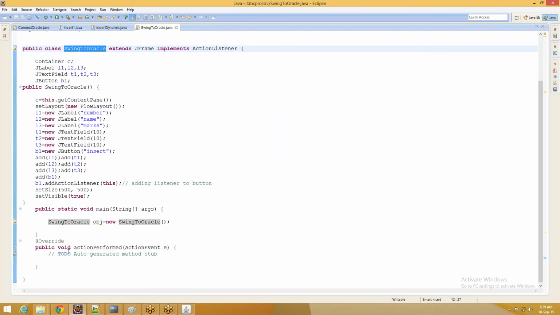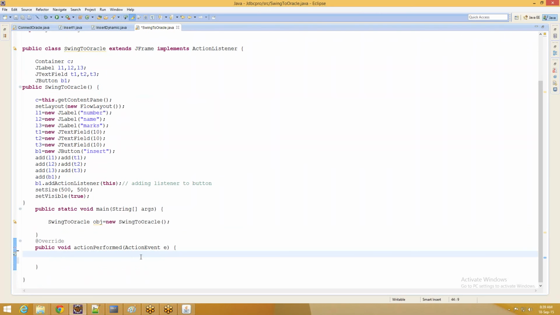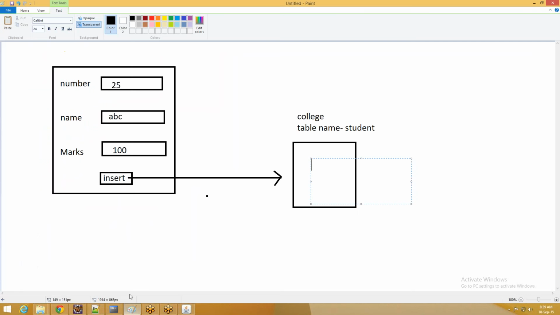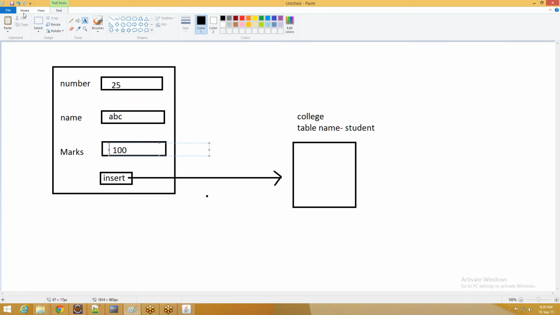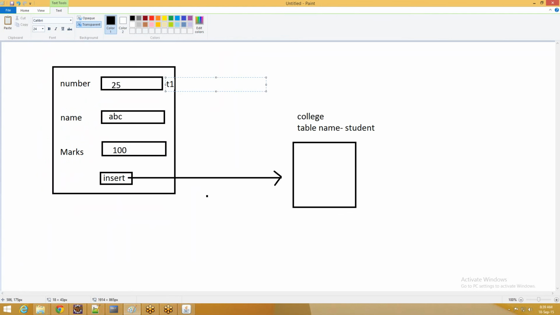Okay. Whenever the button is clicked, all the code goes here. That is actionPerformed. Action performed is nothing but the control of the program now. Now what I need to do is, whenever the button is clicked, I need to read these values. So we know this box name is T1, this is T2, and this is T3. To fetch the value from T1, I need to write one statement, that is String s = t1.getText().